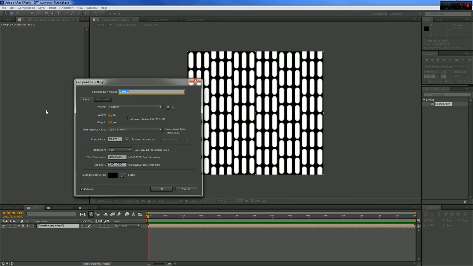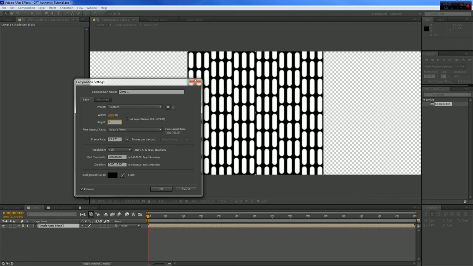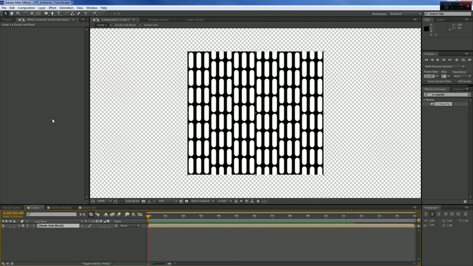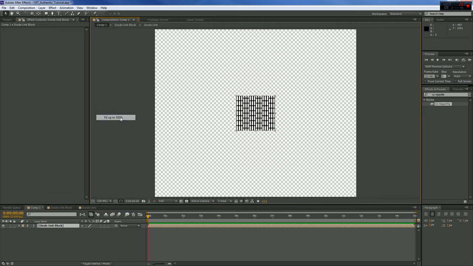Composition settings, this time we go for a much, much larger number. And no matter what the size of your actual composition that you will use this in is, this is a good size number to use because you want this image to be very large to retain all your detail. Very important for that. So, the number that I ended up with is 2880 by 2400. There we go. Fit up to 100%.